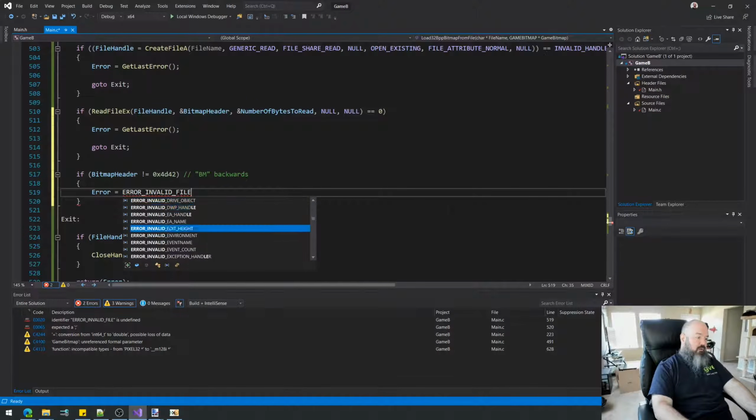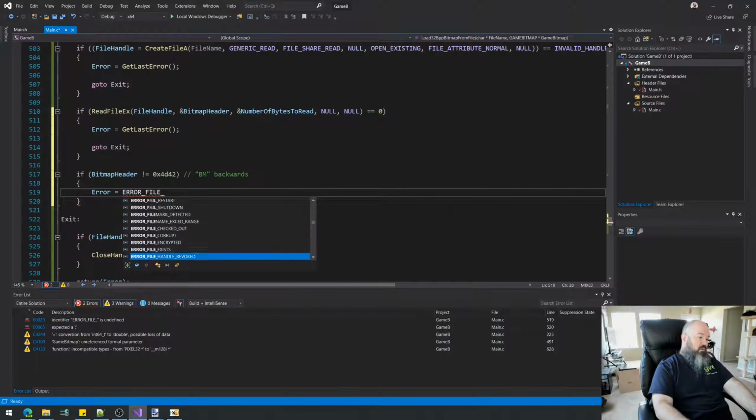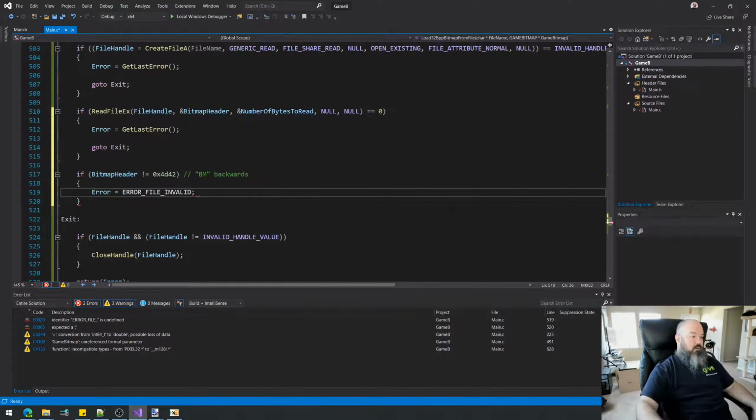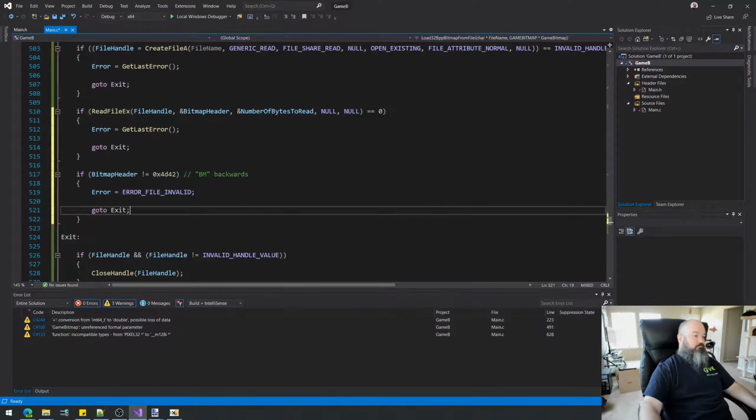I basically just look for an error code that kind of matches. File corrupt, maybe. ERROR_FILE_INVALID. There we go. Go to exit. All right, let's set a breakpoint here and run it and see what happens.